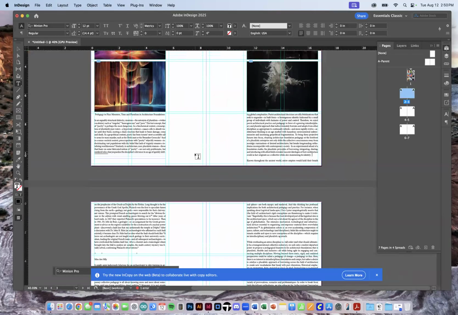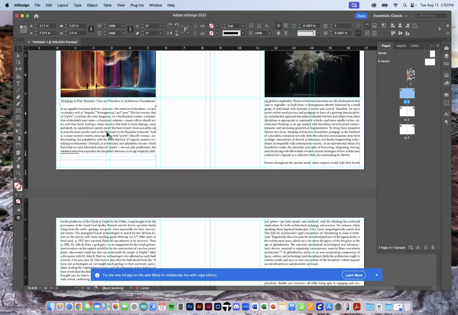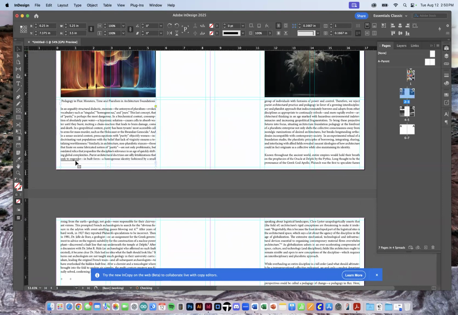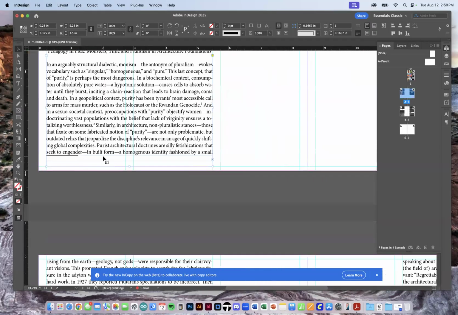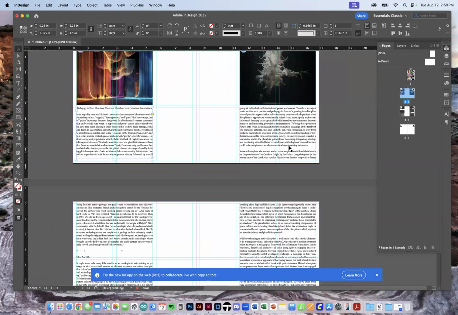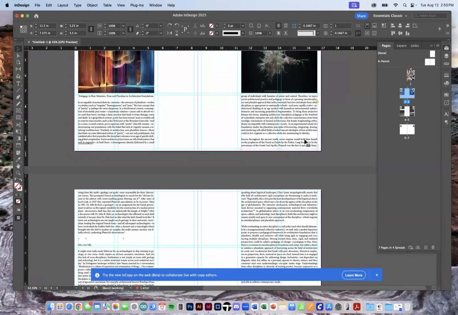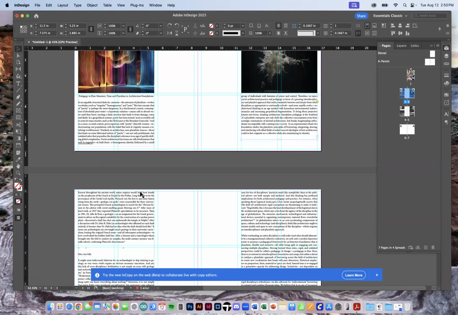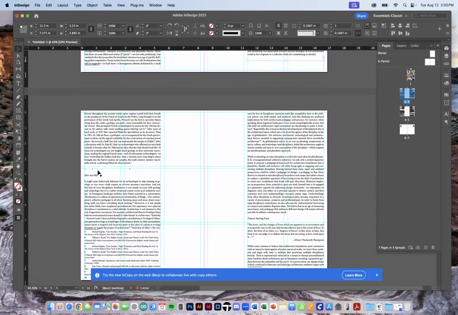So, for instance, if I get to, let's say, this edge, and let's say I don't want to orphan, this is what we call this thing, I don't want to orphan these three lines of this paragraph. We just want the new paragraph to start on the next page. I could always move that up, and then suddenly it starts on this one.